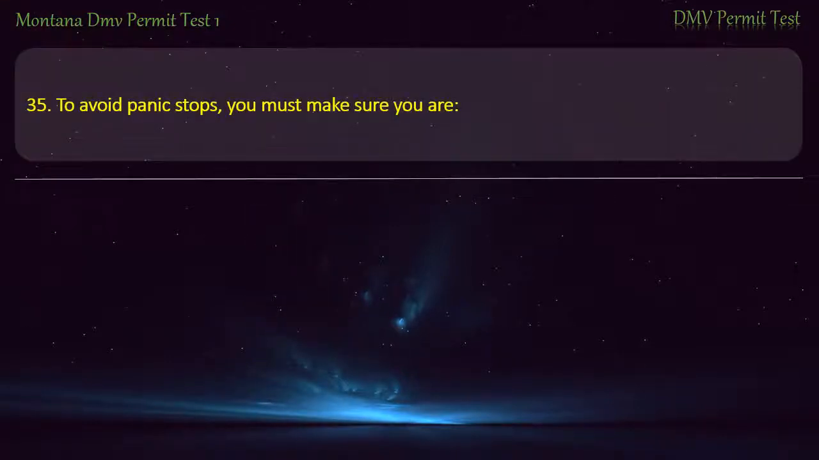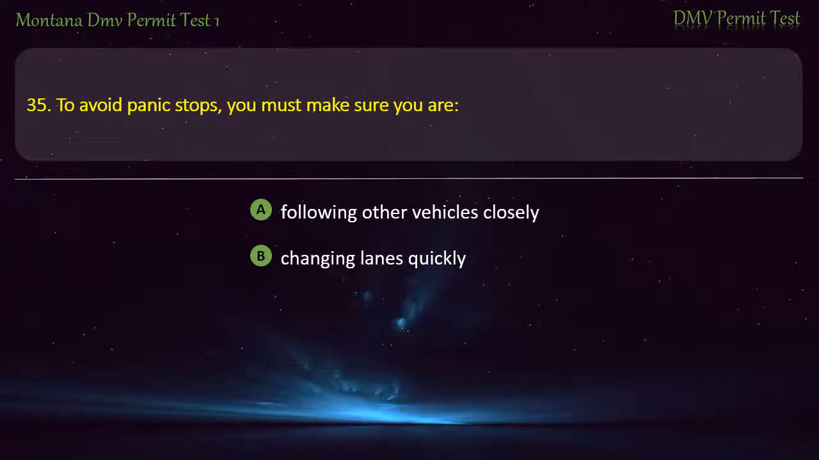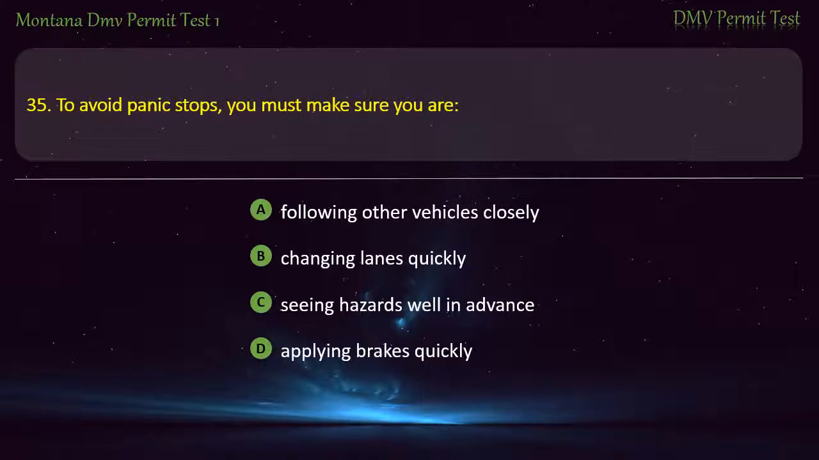Question 35. To avoid panic stops, you must make sure you are following other vehicles closely, changing lanes quickly, seeing hazards well in advance, applying brakes quickly. Answer. Seeing hazards well in advance.